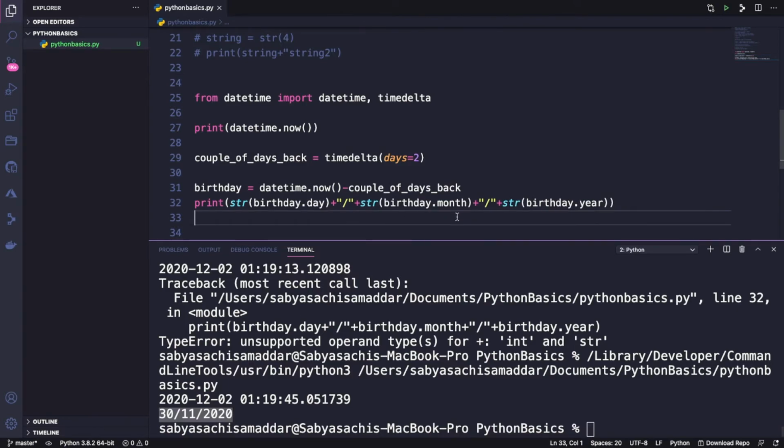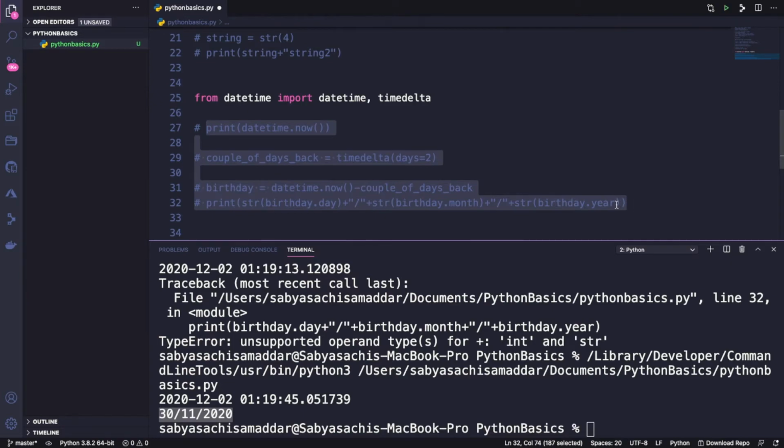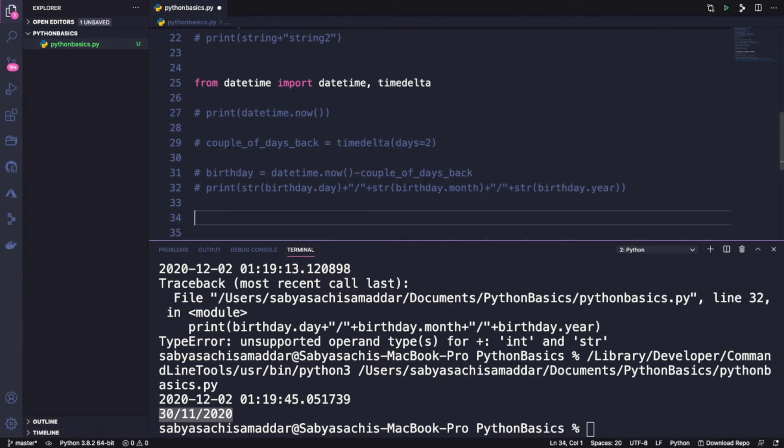If I need to take an input from a user, like I want the user to input the date, how do I do that? This becomes a bit complicated, so that's why this datetime module is very handy for this kind of requirement. Let me show you how to take a date as input. Let me comment out this part, and let me take an input.